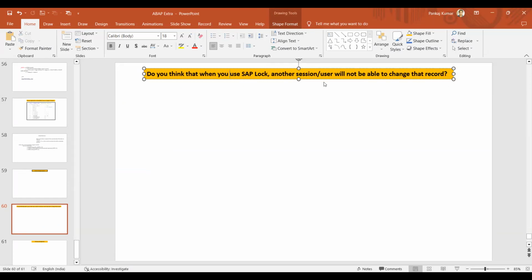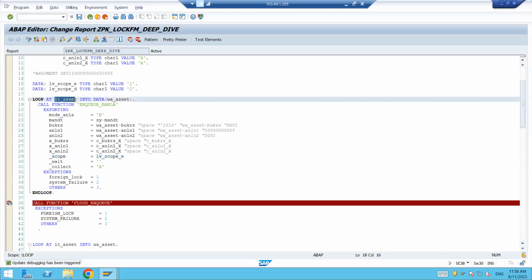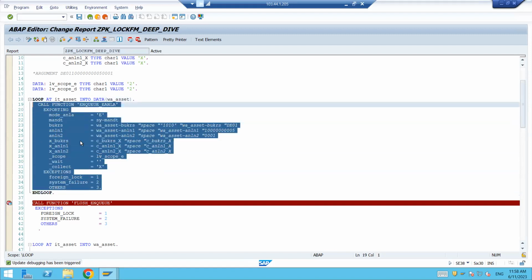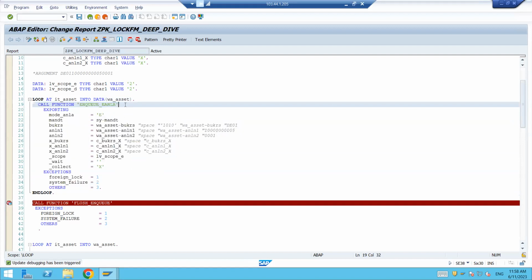Once again, let me explain what I'm actually trying to ask. Suppose I'm going to change one asset number for a particular company code, so here I'm going to lock that one. If another user tries to change the same record of the ANLA table, will he be able to do it without handling it in the program? The answer is no. He will have to handle it in the program.